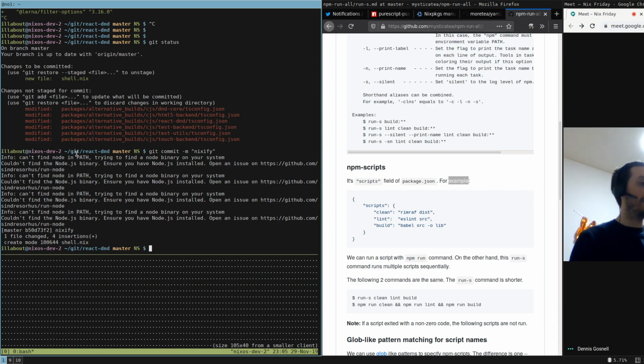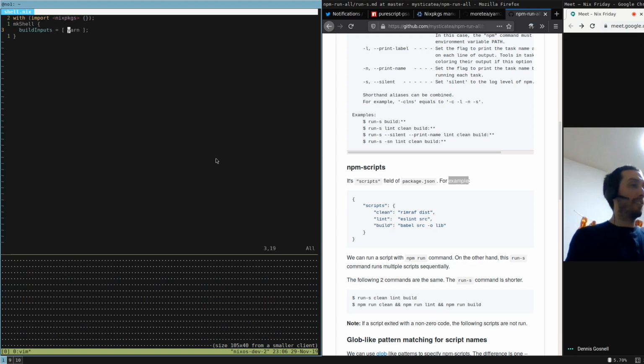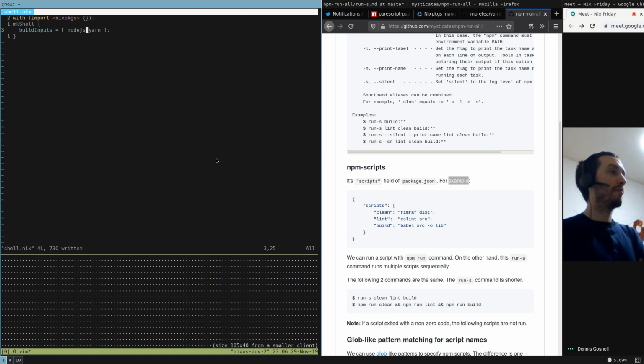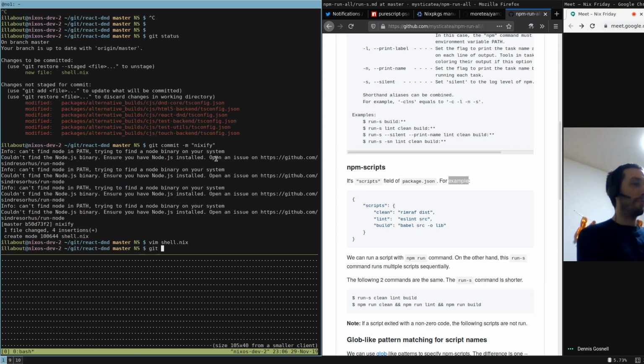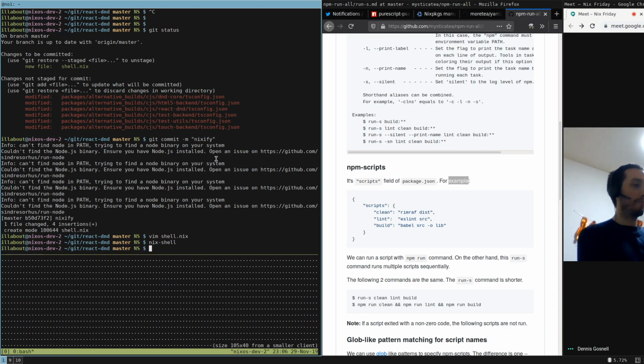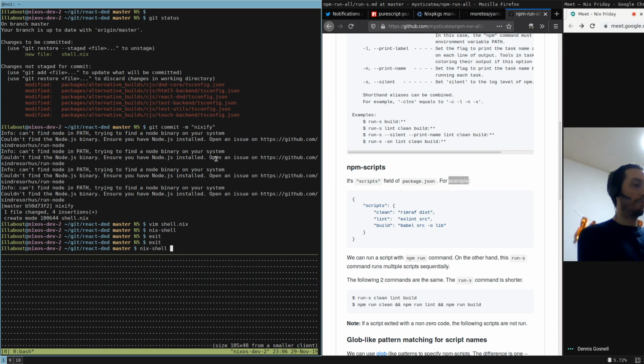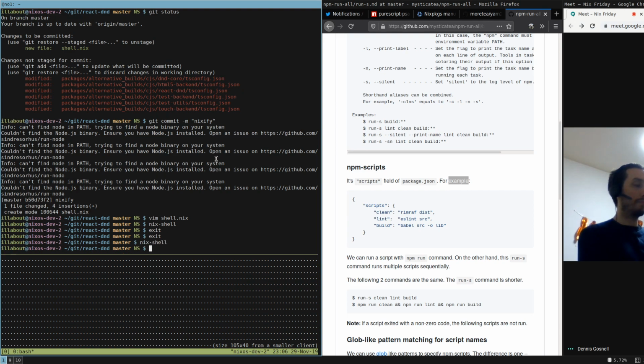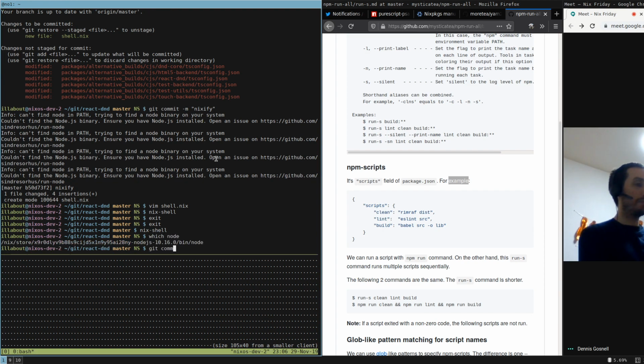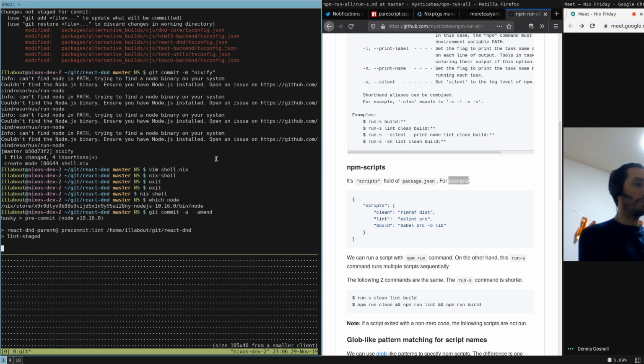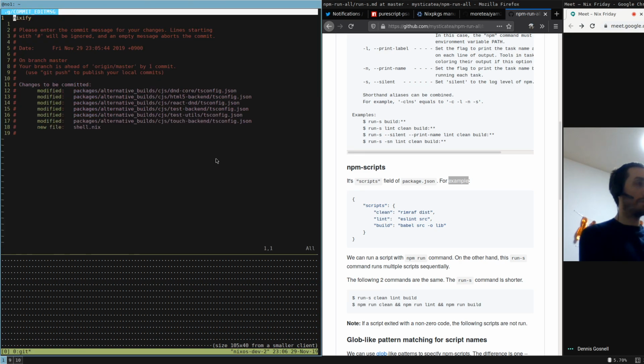Because we only added yarn, and yarn is pinning the version of Node.js, we don't have Node.js in the environment. So we also need to add Node here. I guess we should probably exit and re-enter. Okay.